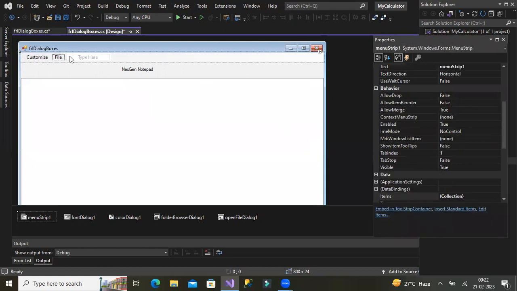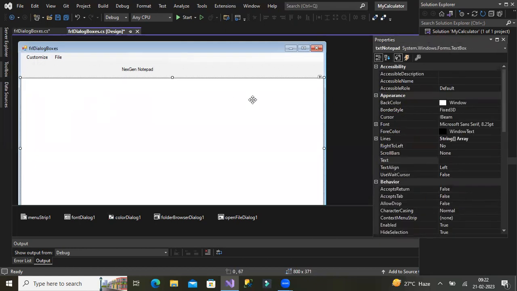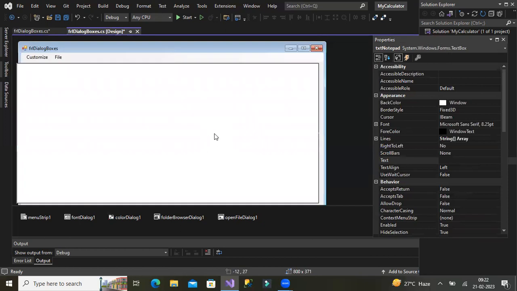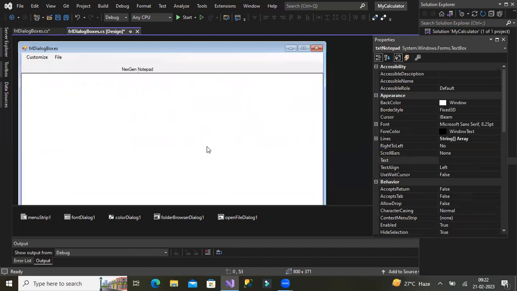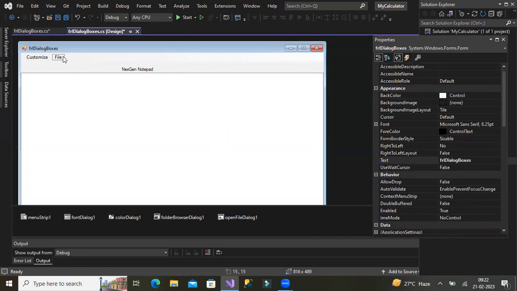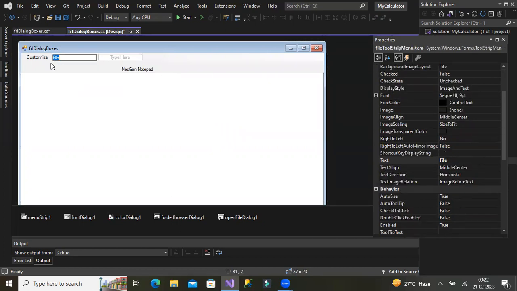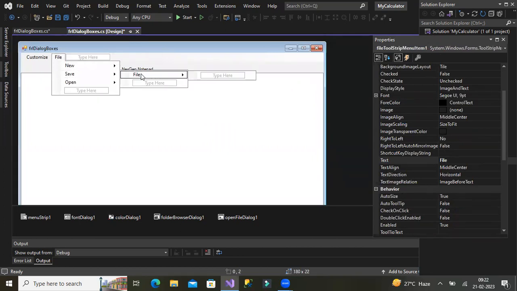Here you will see menus, right? And the whole thing is a text box. Now, here I'm going to save. Whenever I say file, save, if I click on save file, what has to be done?